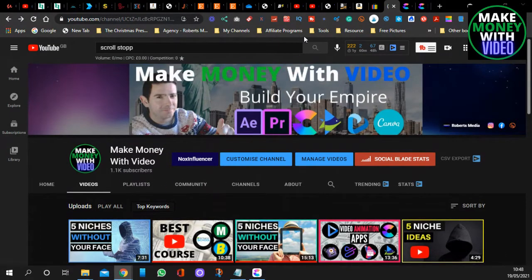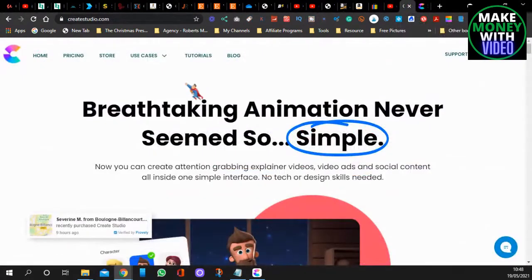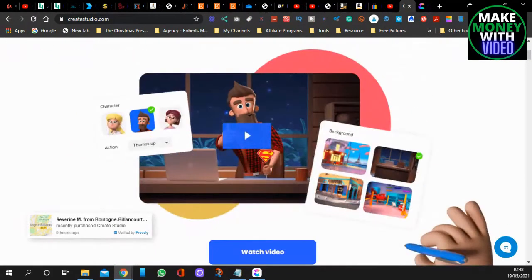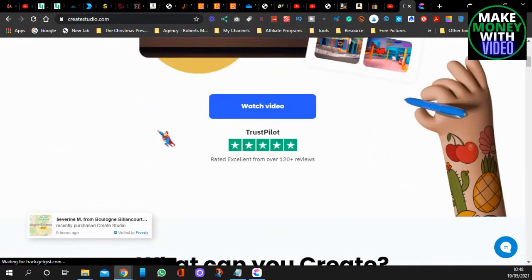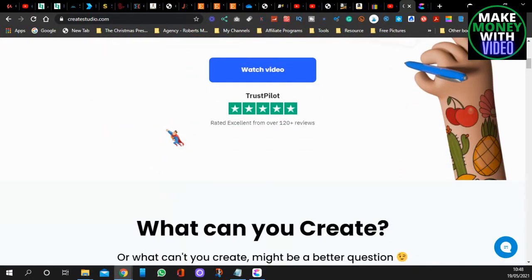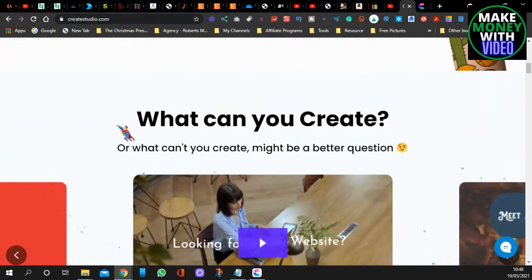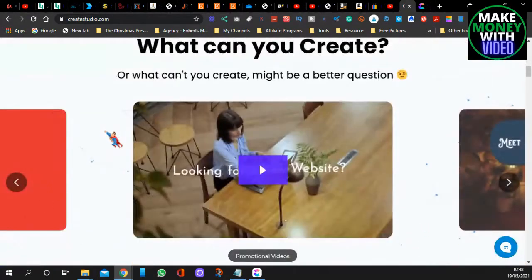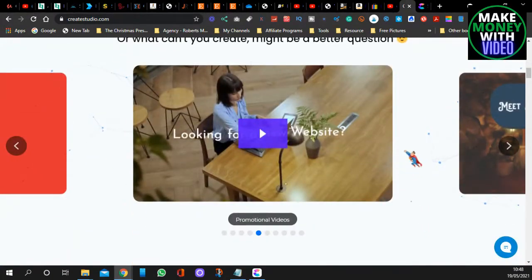Now, let's get into it, guys. Create Studio is one of the apps I talk about. It's this one here with a C, and let me just quickly show you. It says here, breathtaking animation never seems so simple. And they make these Pixar looking characters, yeah? You don't need any design skills, guys, because they pretty much do everything for you. Every month, if you pay for the subscription one, they update it. They give you some new updates. Or you can buy them yourself.